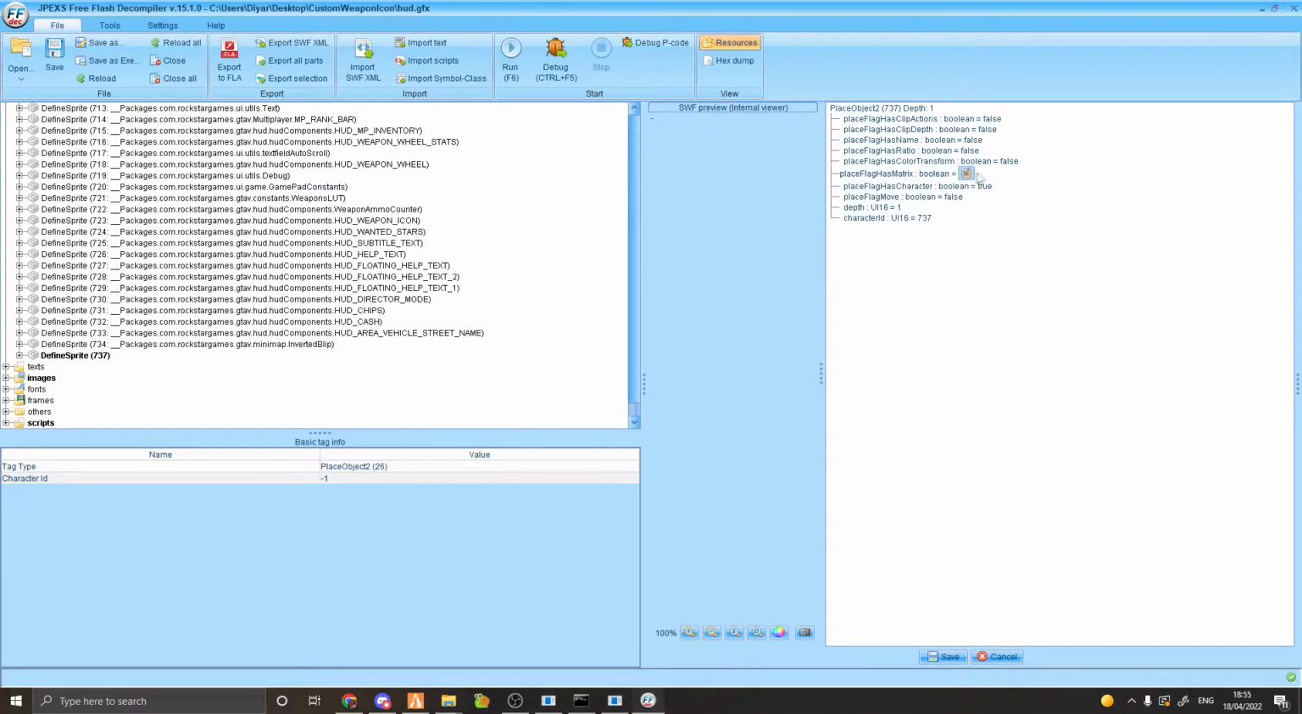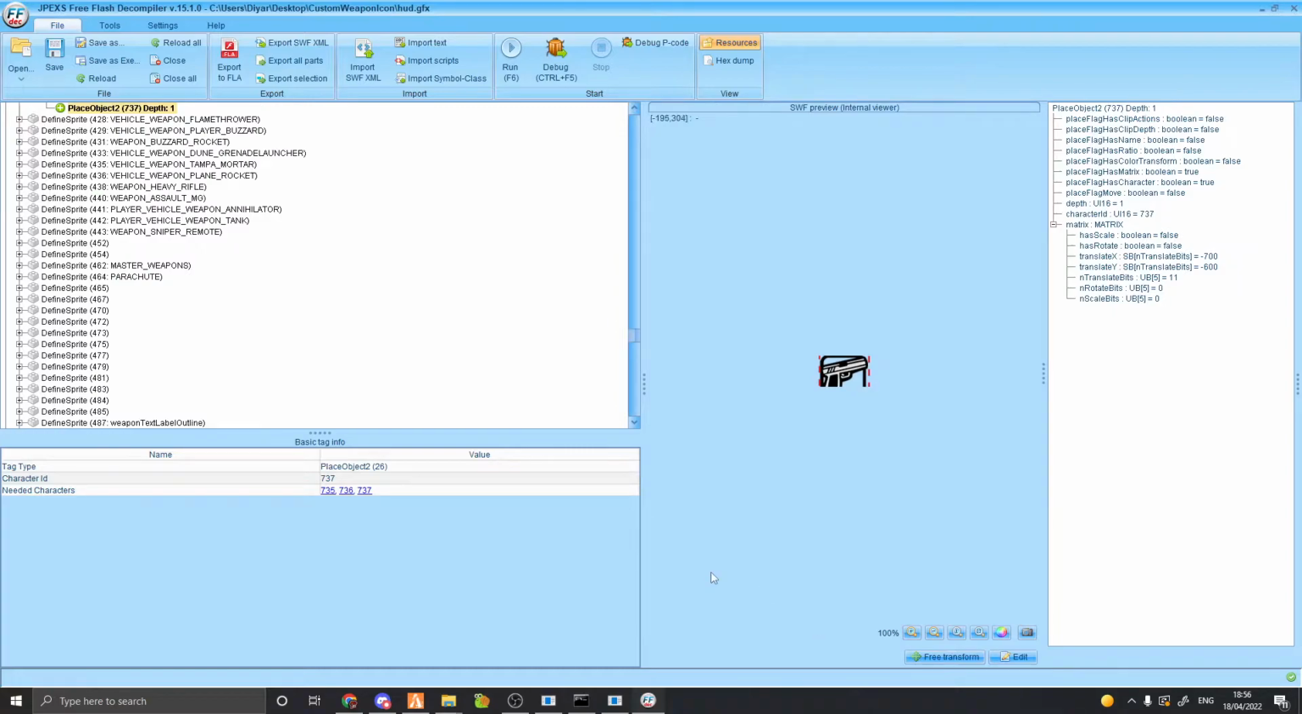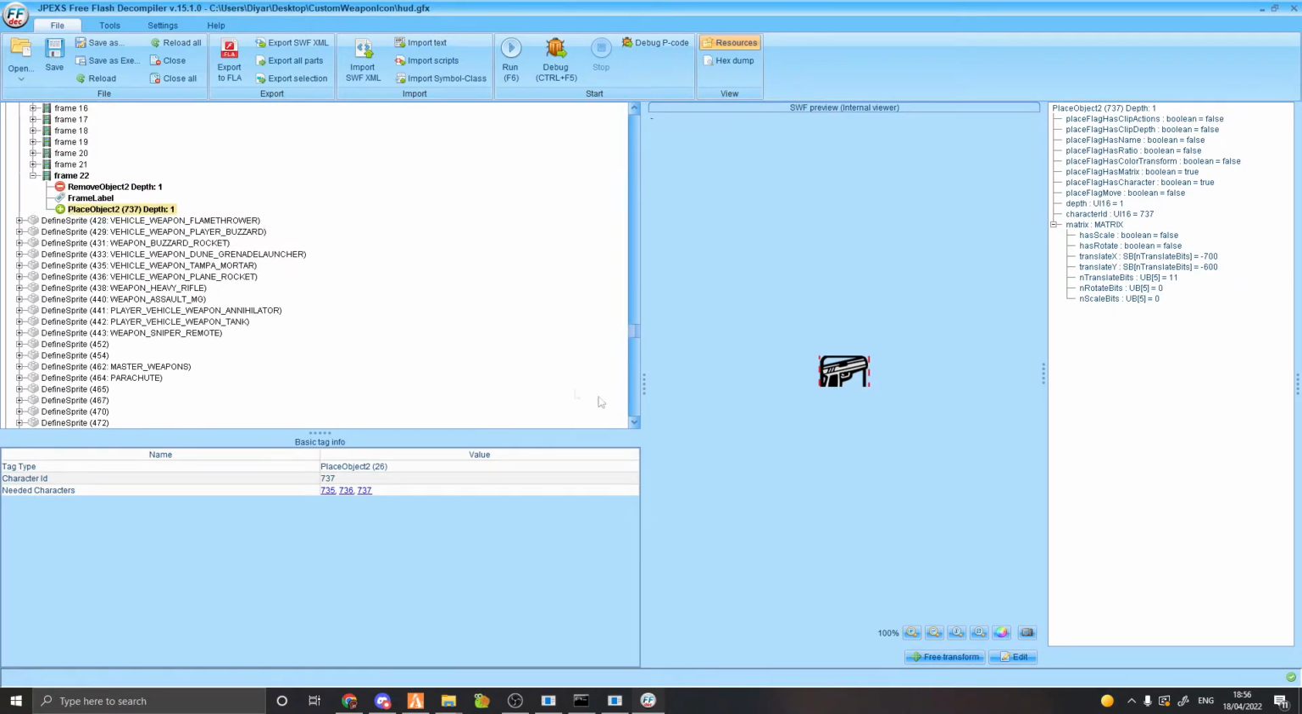And then you're also going to want to enable has matrix, and you'll see a table opens up with the matrix. You open it with the plus or the minus. You're just going to follow the settings I put in there, so it's going to be minus 700 in the translate X, minus 600 in the translate Y, and in translate bit it's going to be 11. Now you just save that, and once you've done that, we're nearly done.